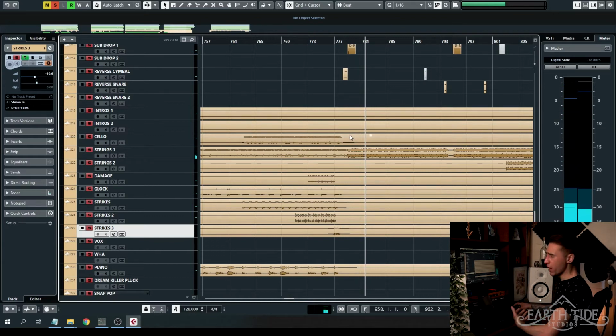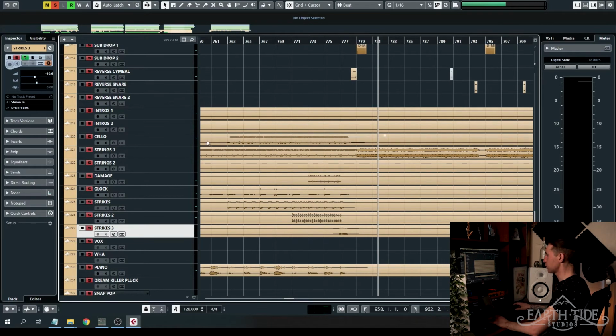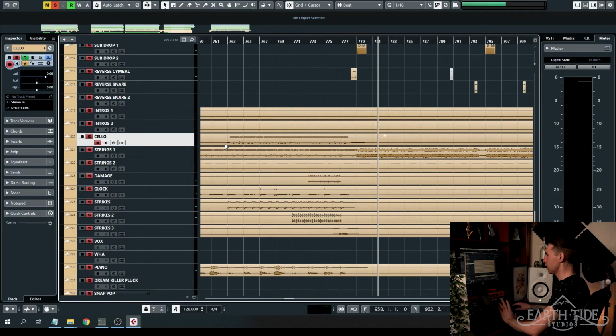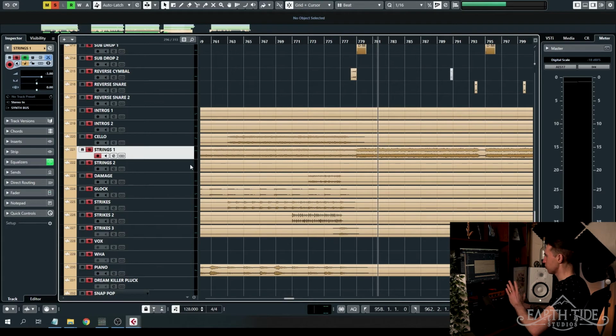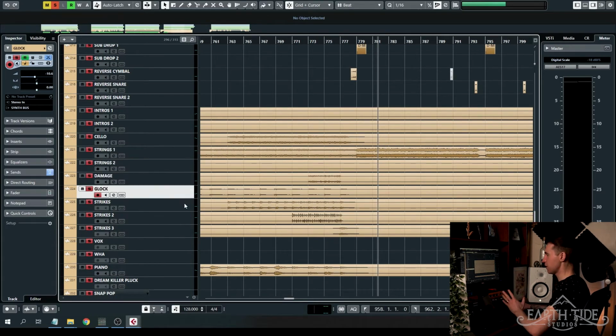So you can hear when those large strings come in, which is when the rest of the band kicks in, they basically take up almost all of the space for the synths. So what's actually going on here is I've made sure that all of these other instruments are sitting much softer so that they can fit together.